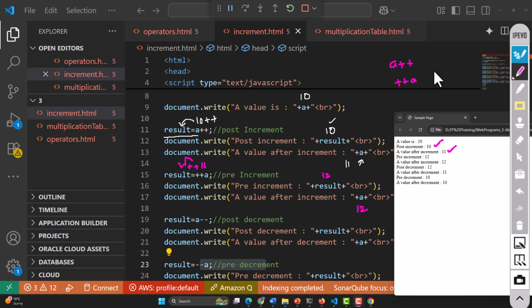But if you use it as a standalone, a plus plus and plus plus a both increment their values. The only problem is when you try to assign it to a variable, then you have to be a little careful.